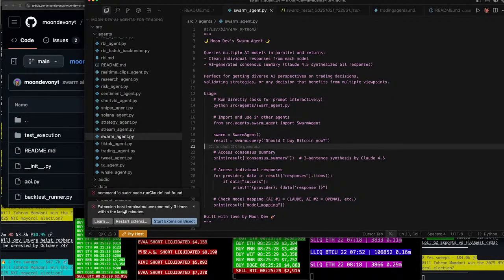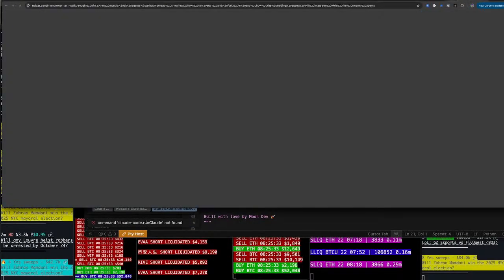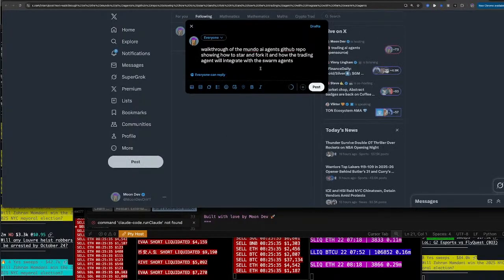Extension host terminated unexpectedly 3 times. Restart extension. What the hell?